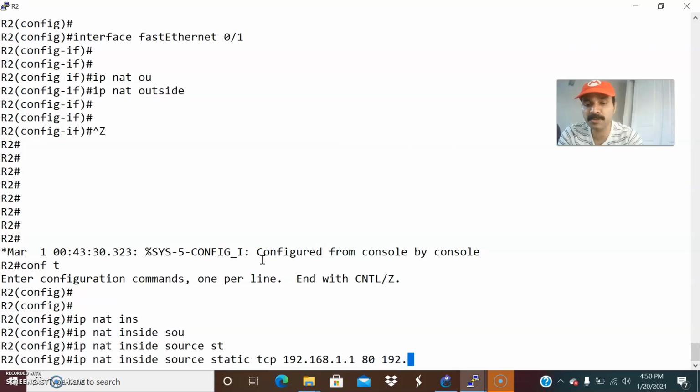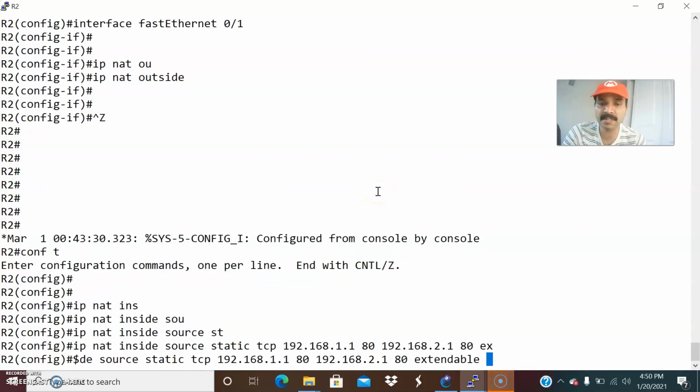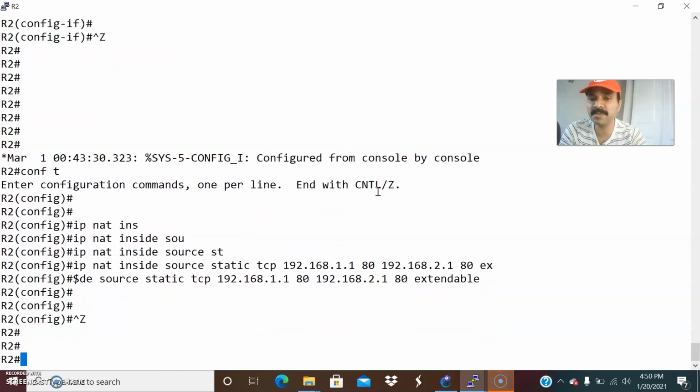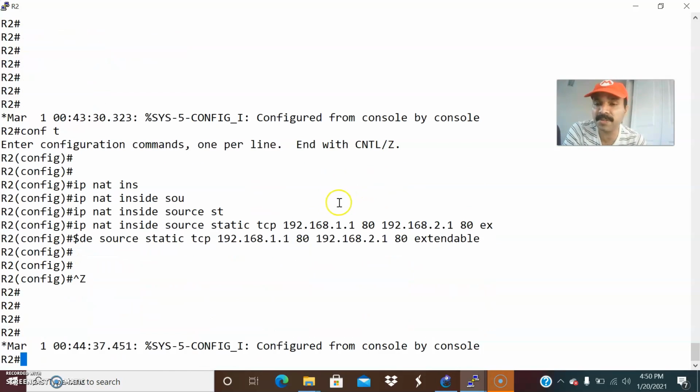And let us give the outside IP 192.168.2.1. This is an added IP, right? Outside IP, then followed by the port 80. Then give the keyword extendable, right? So this is the way you have to configure. So you're done with the configuration.